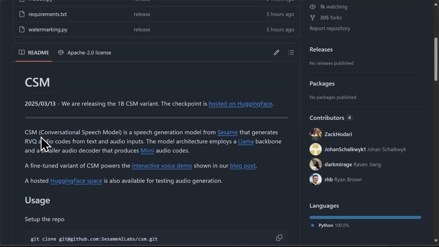So what we had seen in the demo, or what they provided in the demo, is a fine-tuned variant of this model. And it's not just a text-to-speech model in the demo.